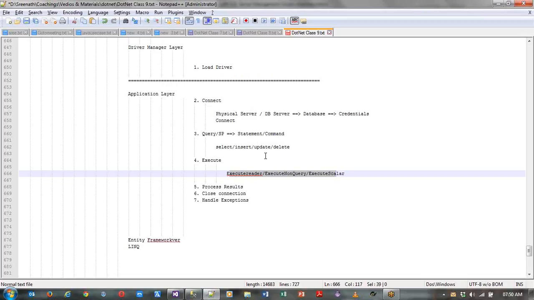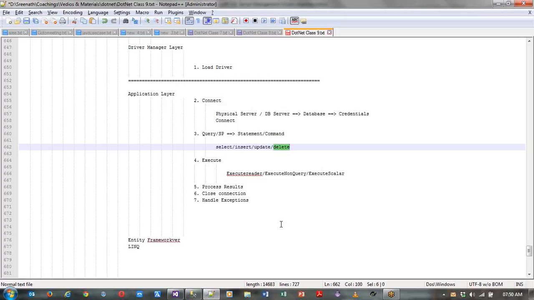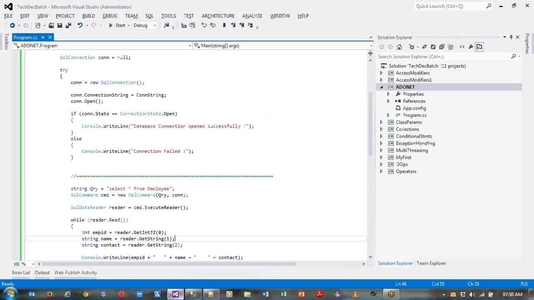Now let's go ahead here to execute non-query. We'll see the execute non-query is for insert, update and delete, right? So we'll pick any one of them. Let's pick the delete option, delete query, and let's see how we can delete a row from the database using a .NET query.